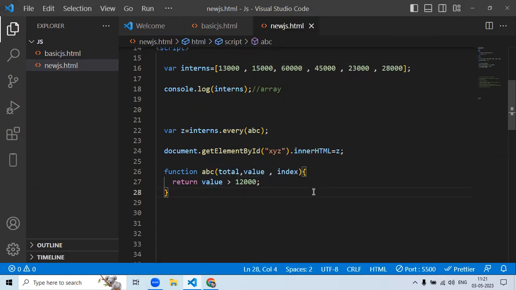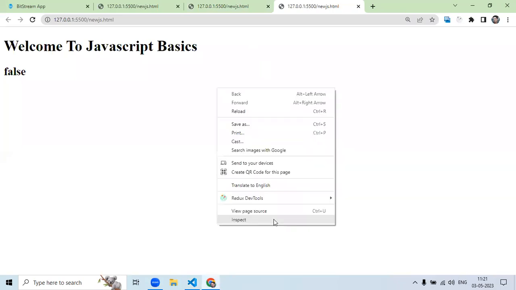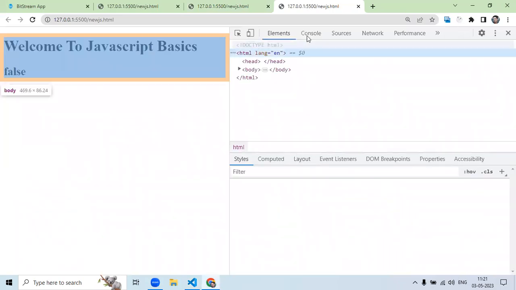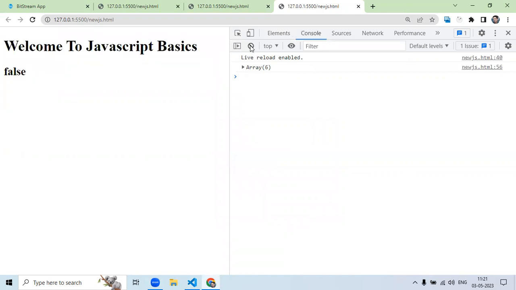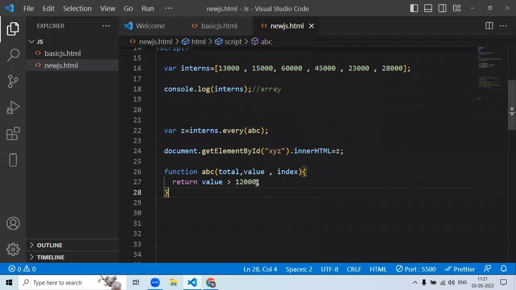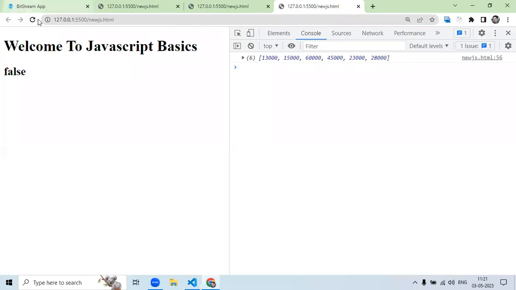Let me run it again. Why is it showing wrong? 13,000, 15,000. Have I used any extra zero? No. Every value is greater than 12,000. Yes, it is greater than 12,000, but still not able to pass the test. Why is every value greater than 100? Why is it showing false?